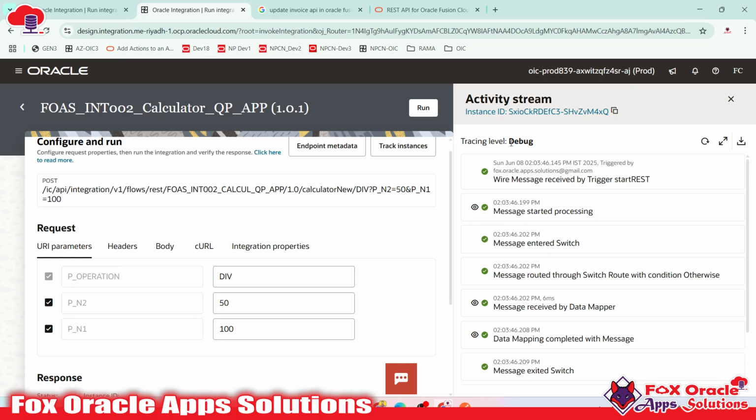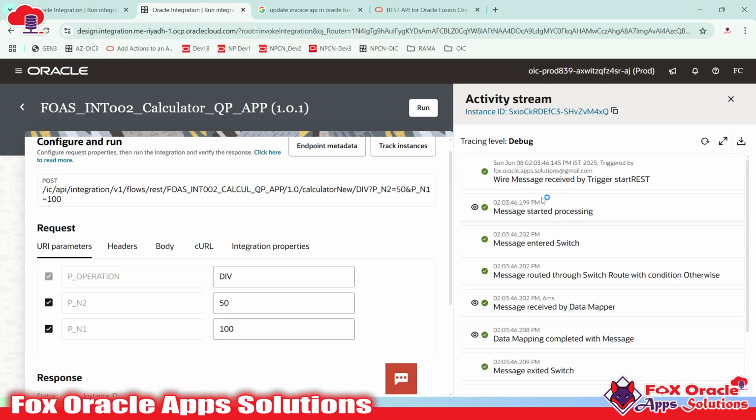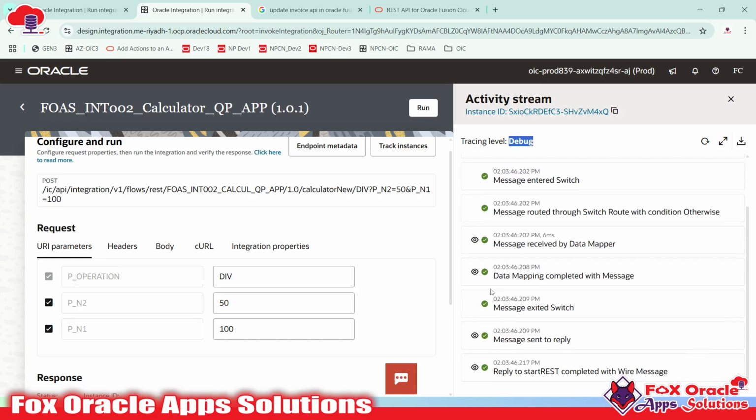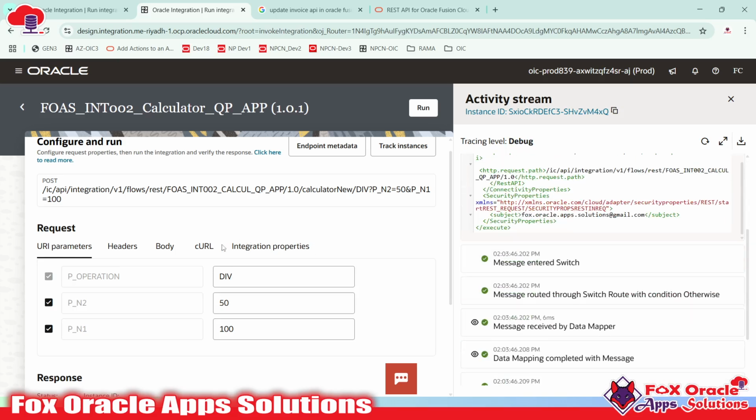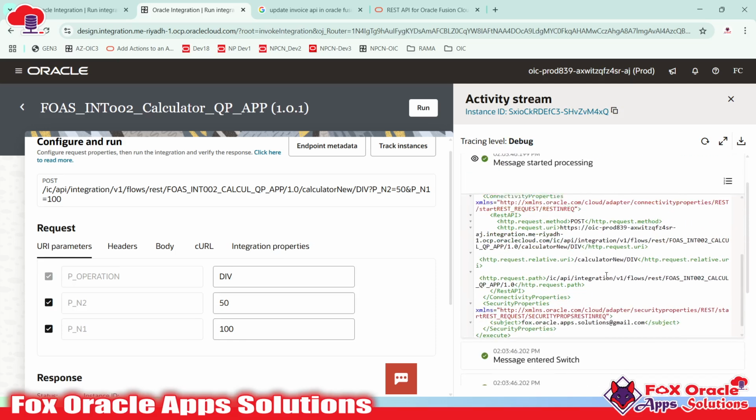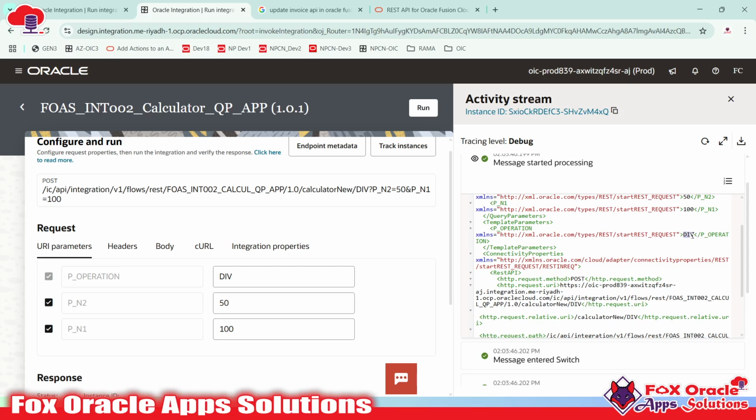So in this case, if you look at the activity stream logger, someone asked why we are using these three activity labels and all. As we selected the debug type of tracing level, whatever data, whatever values this integration is flowing, we are able to see here. If you click on the very first eye icon, you will be able to see what value this integration received. You can see the integration received p_n2 as 50, p_n1 as 100, and operation as div, right?